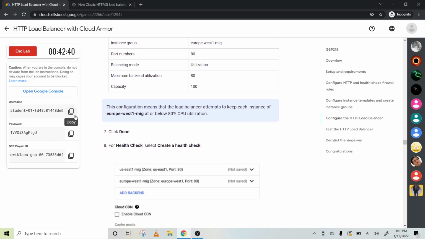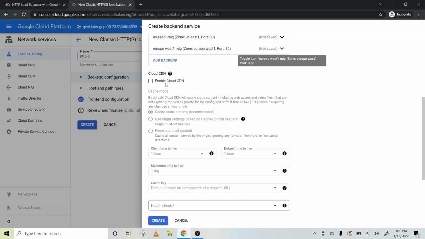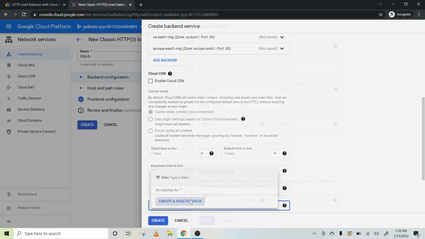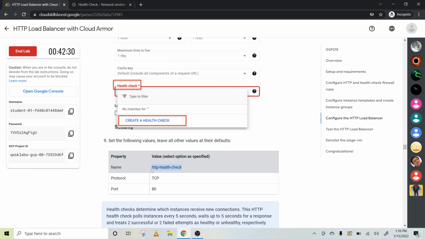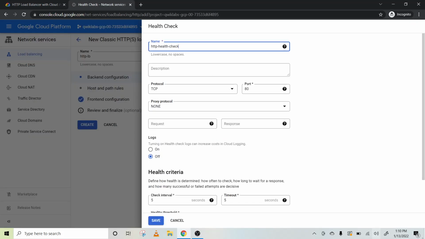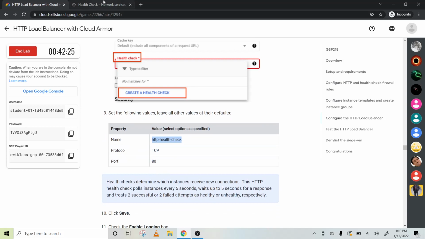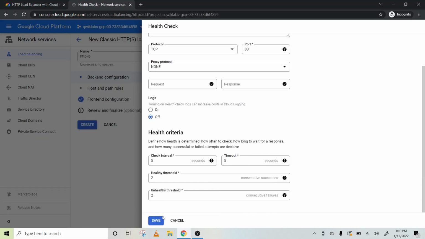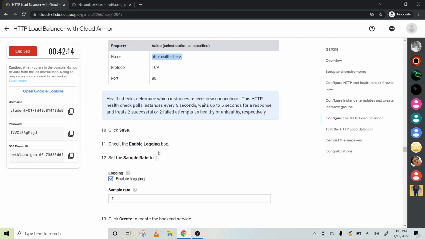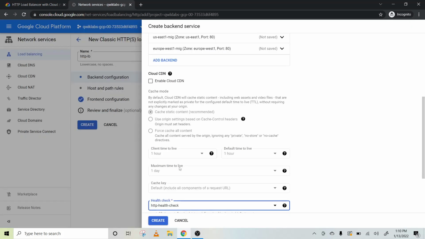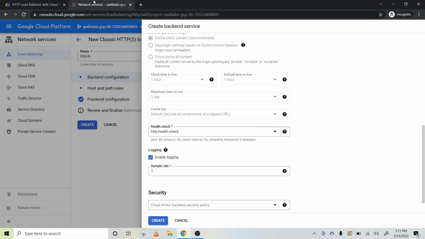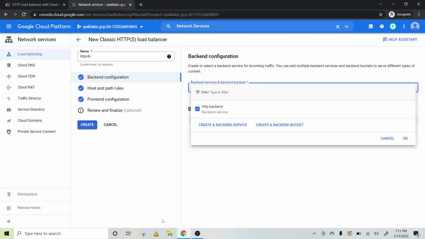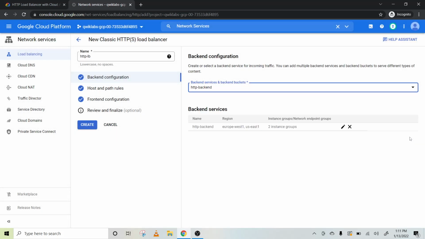For health check, click create health check. So here is the health check name. Copy this and paste it here. TCP 80, correct. So click save and check the enable logging box. Simply create one and click create. And click OK.